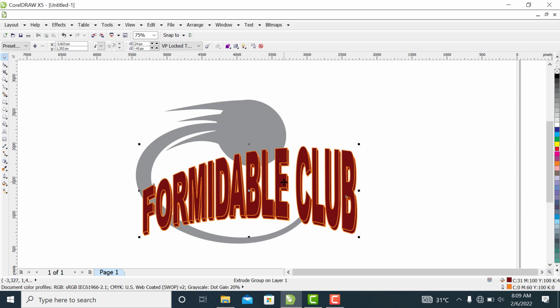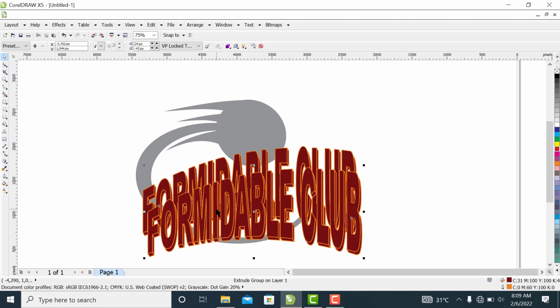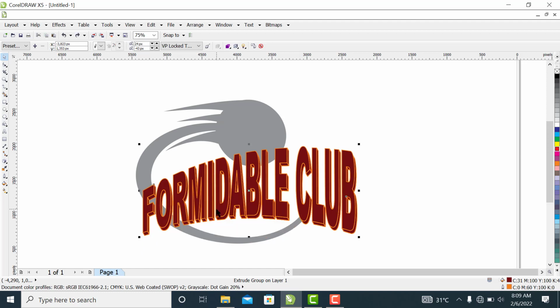I'll be having a duplicate of this so that I can have more effects to bring about reality to this text. So I'll just click on this and I'll Control C, that's copy, Control V. So I already have a duplicate. Can you see? I Control C to copy and Control V to paste. So I actually drag it down so that we can see that. So I have a duplicate already.